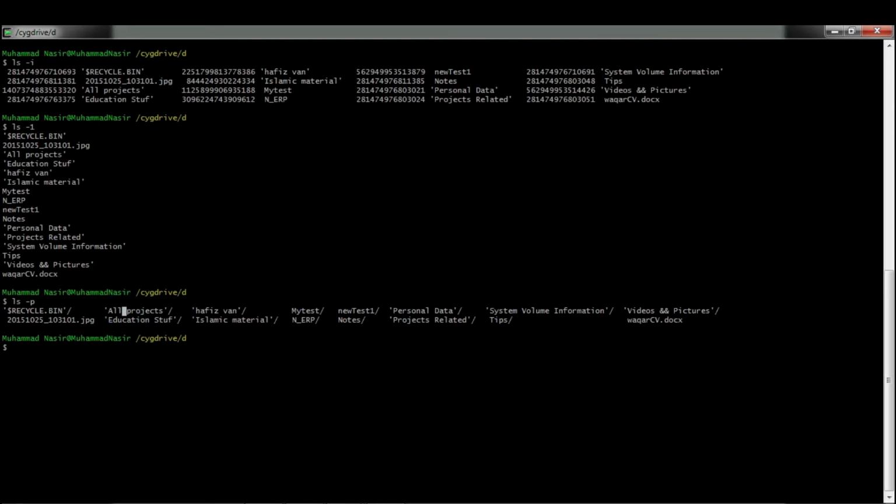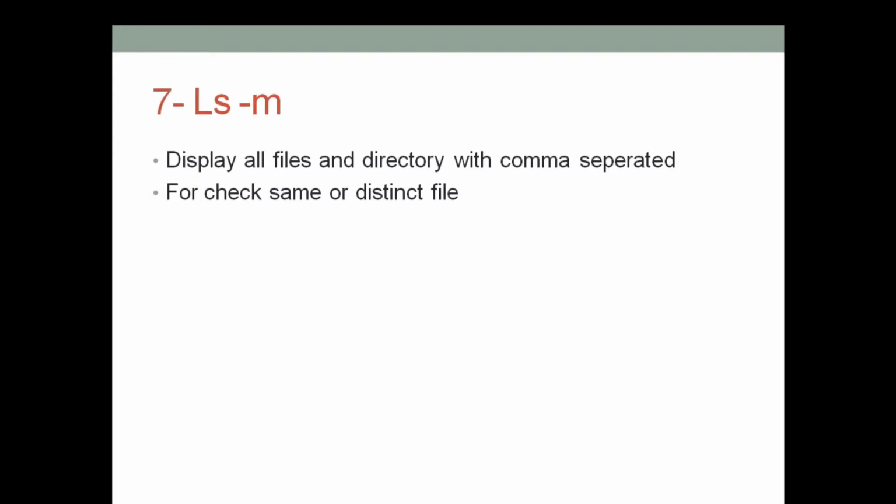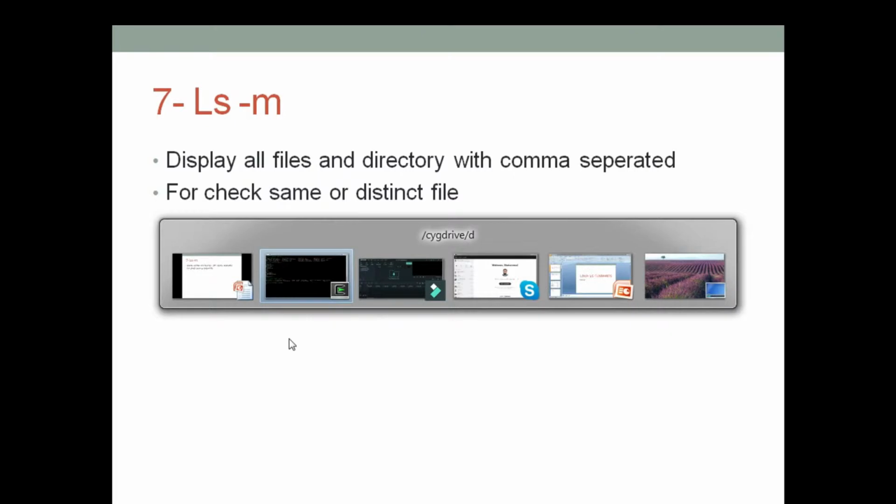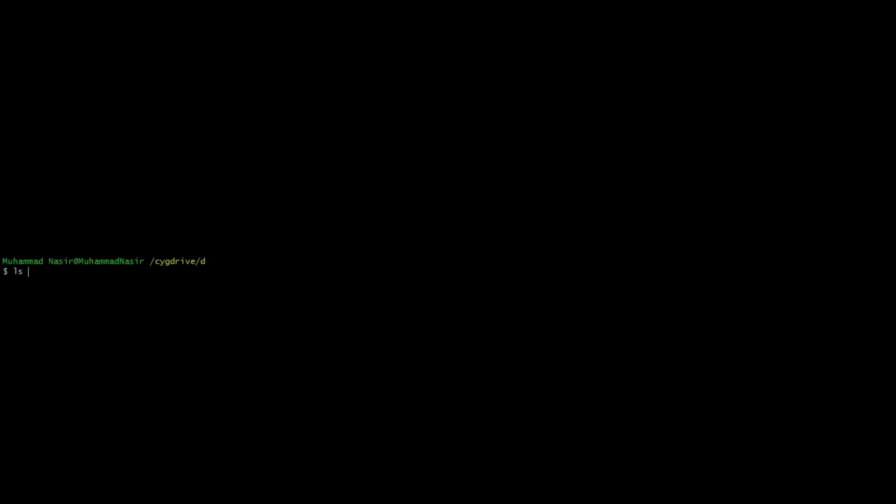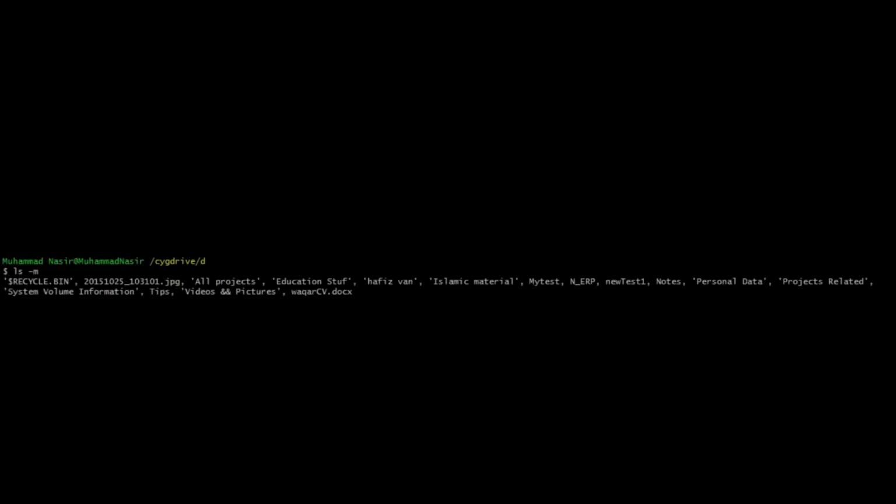So now we will move to the next command. Our next command is ls -m. It displays all files and directories comma separated. So we check this in the terminal. The command is ls -m, then it shows all the files or directories comma separated, you see.